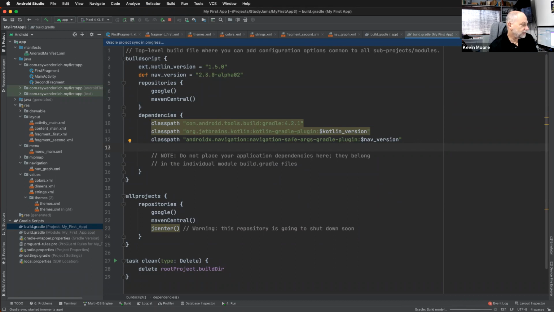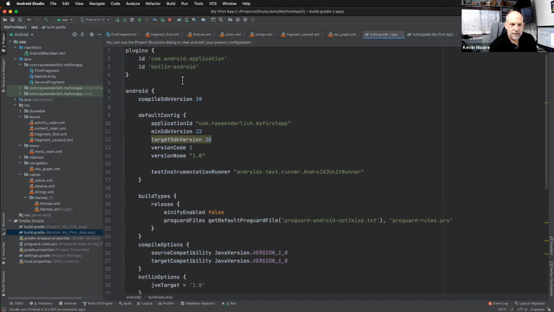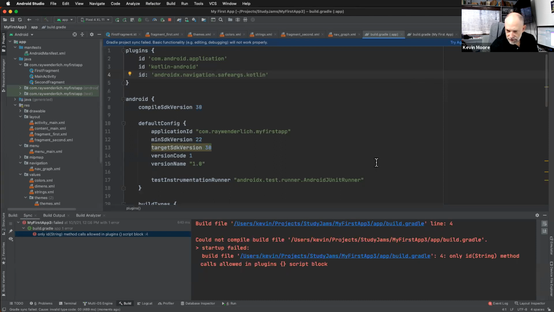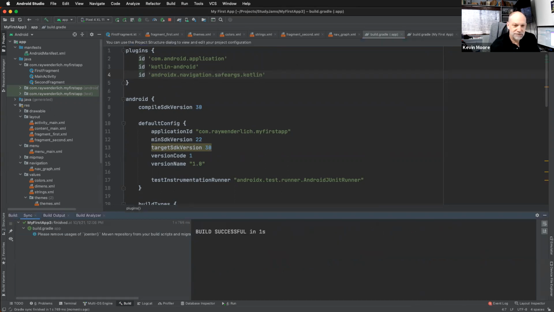Make sure that's correct. Now we're going to want to go into the app script here, build script, and we're going to want to apply that plugin to it. And theirs, of course, is a little bit different. So we're just going to want to change this to ID. And we'll go ahead and sync it again. And what is it saying? Only ID. Oh, not with the colon. There's always something that you have to fix when you're doing this. All right, so that's successful.